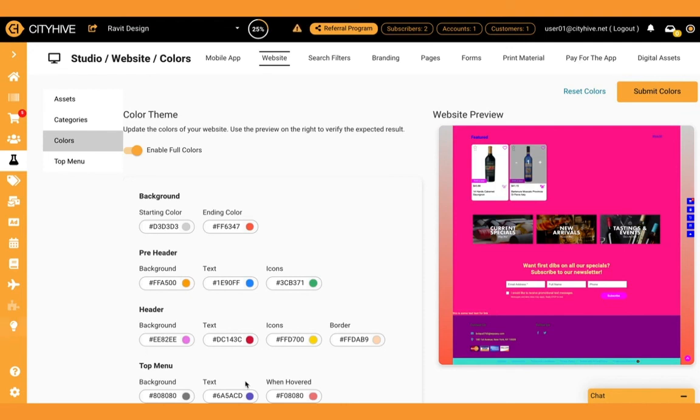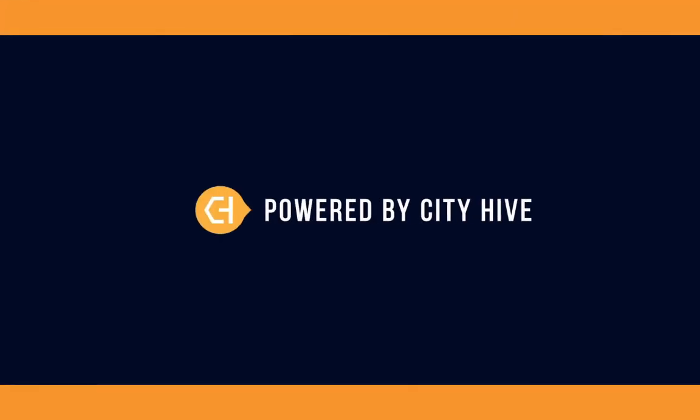Also, like I had said, especially make sure that this icon color in the header is visible on a white background. And with that, that's just an overview of how to change up your colors and some tips and tricks to get your website looking good.